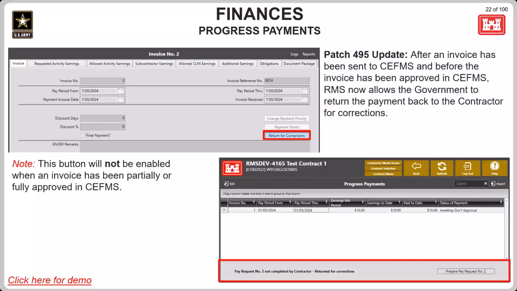Next, there was another update to progress payments. The return for corrections capability was updated in government mode to extend past sending to CFUMs and only up until partial or full approval in CFUMs. The button will not be enabled if an invoice has been partially or fully approved in CFUMs, but up until that happens, the payment can be returned back to the contractor for corrections.